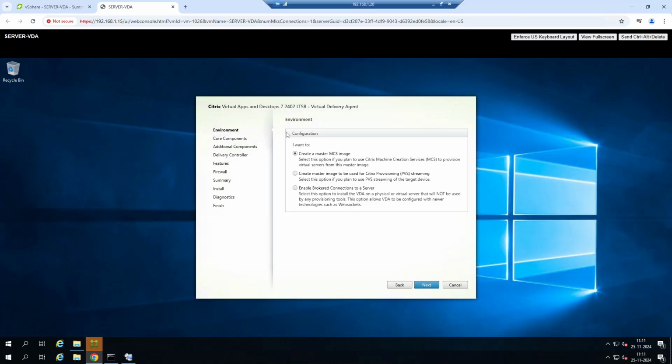So I told you, you need to select the respective option here: whether you are going to create an MCS or PVS based machine catalog, or manual or standalone. The third one is remote PC, manual, standalone. You can call it any one of the names. So we are going to create MCS first, so we go with the first option. Click next.